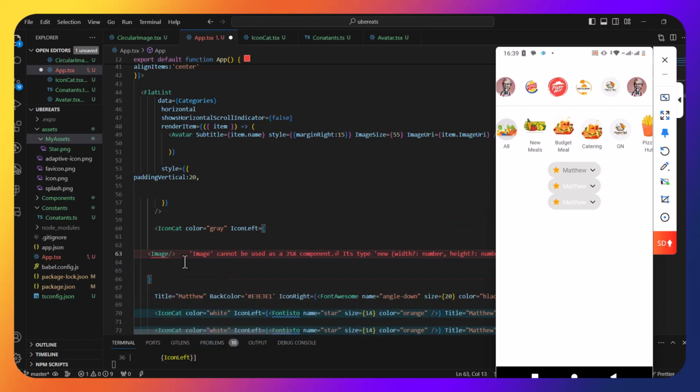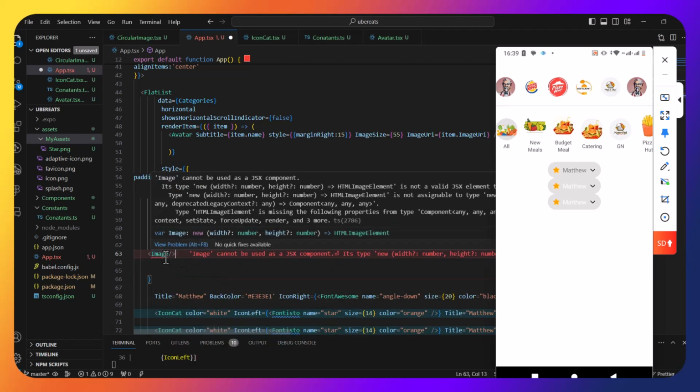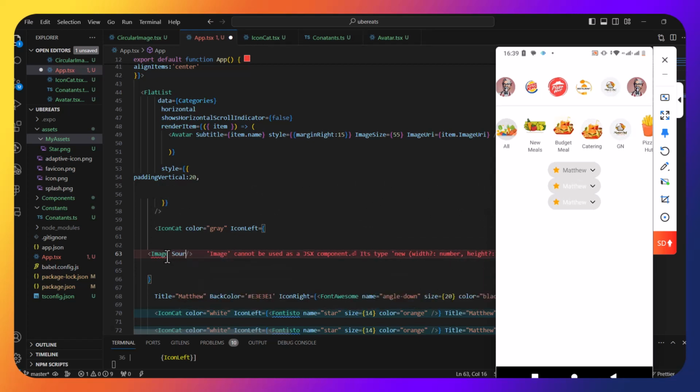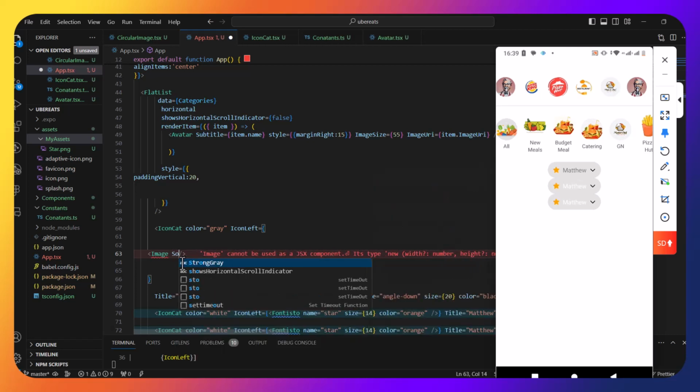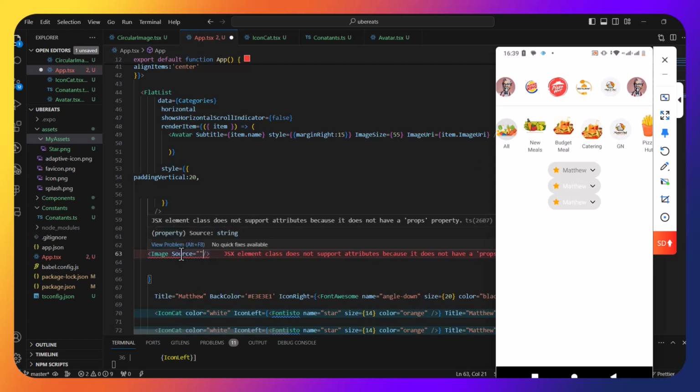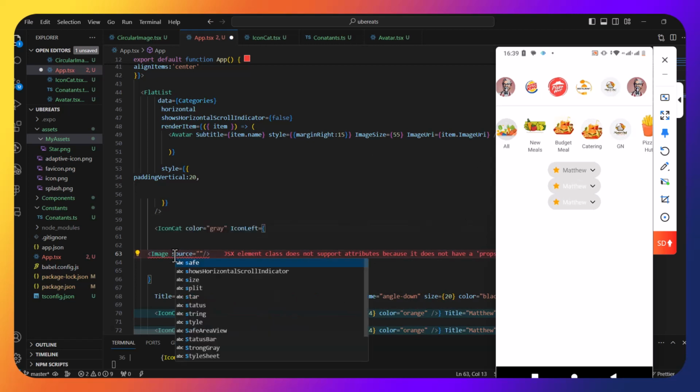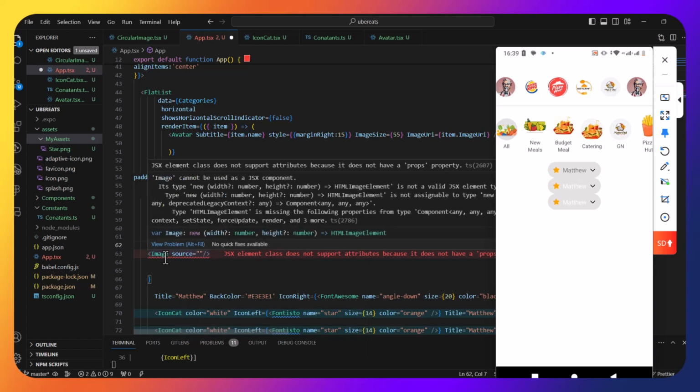Okay, self-closing tag. What does this image want? I think it will need a, okay, let's import it first, and then it will need a source. Oops. Is it src? I don't think so. I think here on React it's a source, but I don't know why it doesn't give me that IntelliSense. Okay, let's read the error. Does not support attribute because it does not have the props property.